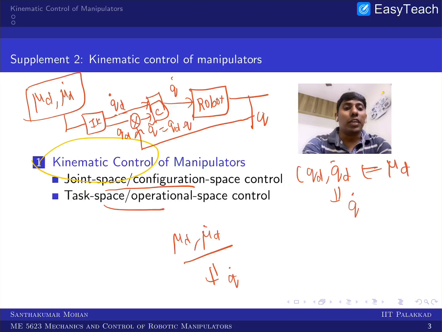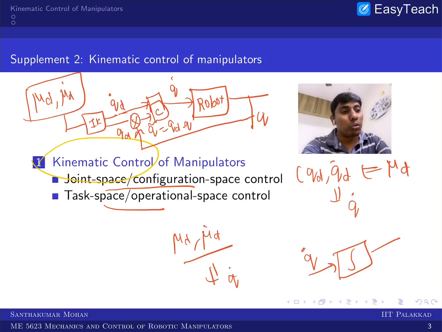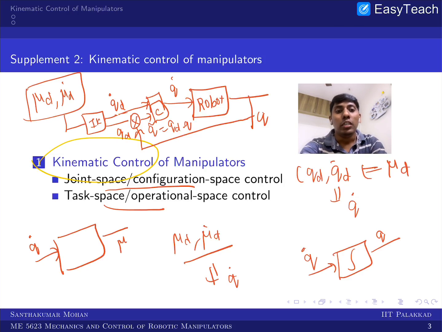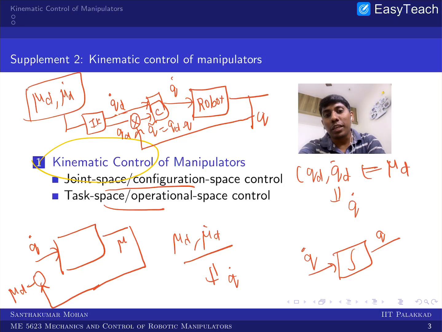Okay, so this is what we are actually seeing: what you are giving your robot would take an input as Q dot, and you would be integrating, that is what your robotic system will do, and that will give Q. This is the configuration space control. Whereas the other way around, your robot will take input as Q dot and give output as mu, and that mu you are taking as a straightforward feedback, where mu desired is given. Then you take mu desired dot and add it with the controller, and the controller is giving Q dot.